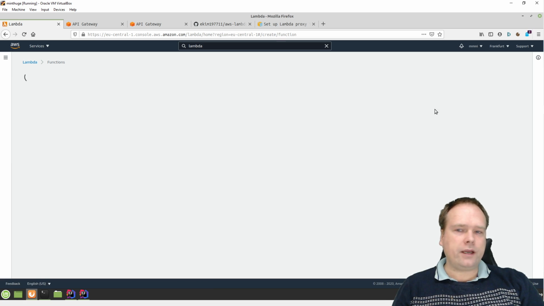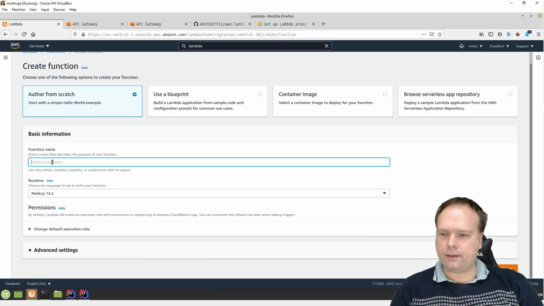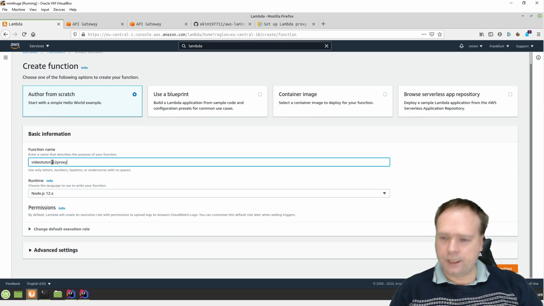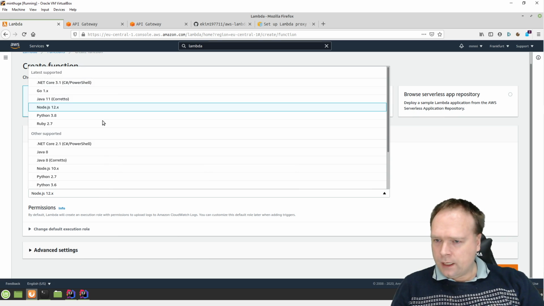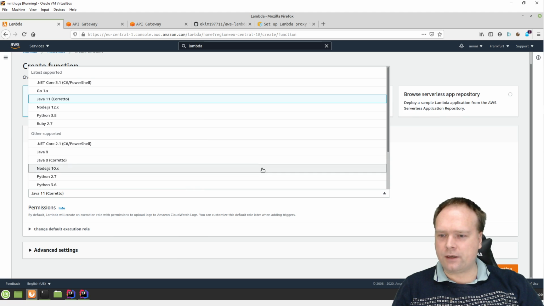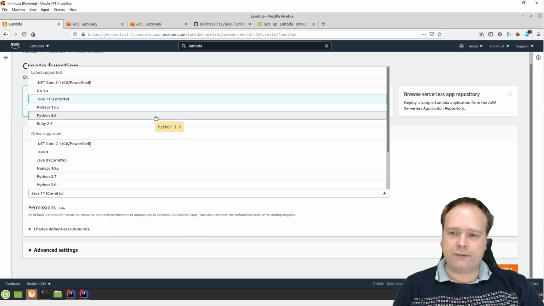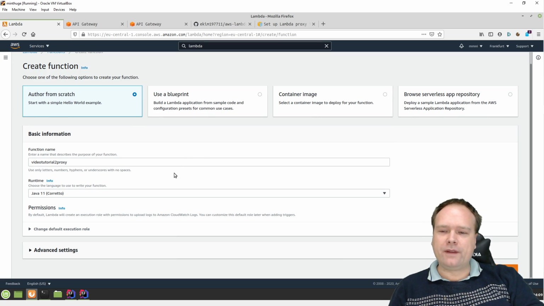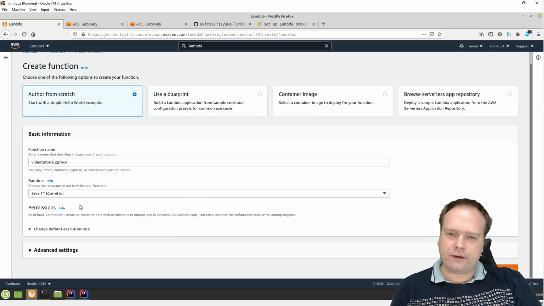But what we want to do is create a new function like this. And then we name this function, it could be named video tutorial 2, maybe something with proxy, because that is the difference from the last video. And we want to use Java 11, and as I also showed you last time, there are a lot of languages here. We could have created a Python, a Ruby, a Node.js, a Go, or even a .NET. And the cool thing about the smaller languages is that there's an editor that can be used, but for Java there's no editor in this console right here.